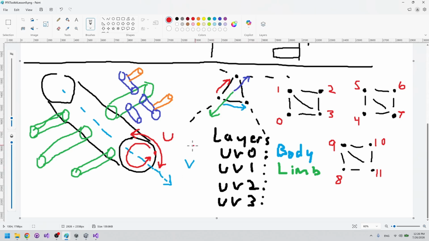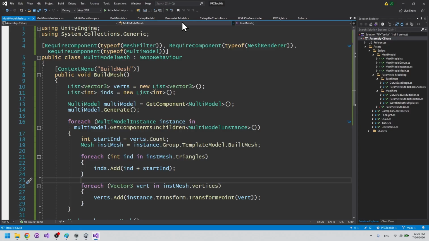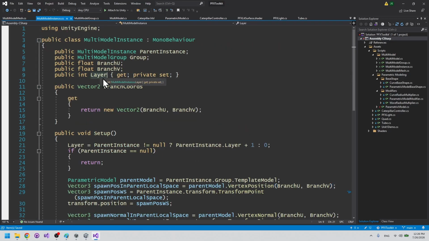So I call these layers for a reason. Think about what we did in the last lesson when we created our distribution system. And let's come over to our multi-model instance. And this already has a layer on it that is formatted the way that we want our UV layers to be set up.